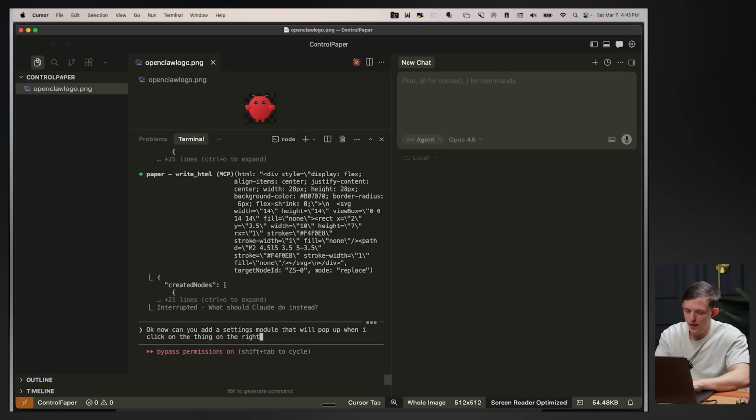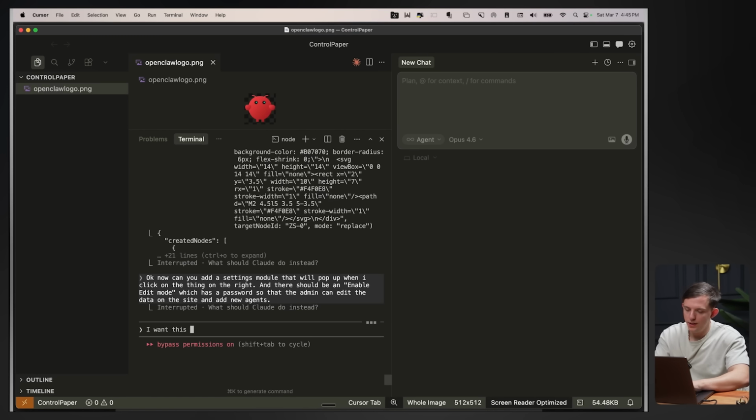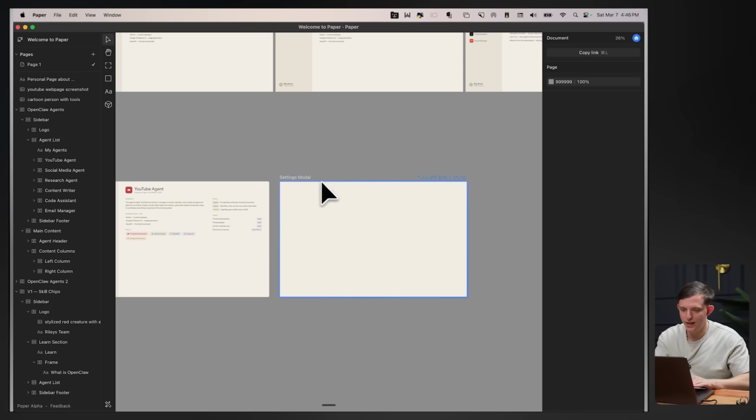Now, can you add a settings module that will pop up when I click on the thing on the right? And there should be an enable edit mode, which has a password so that the admin can edit the data on the site and add new agents. Wait, I'm going to stop this real quick. I want this to be a new page to the right of this one, like a new board. Okay, here we go. Settings modal.